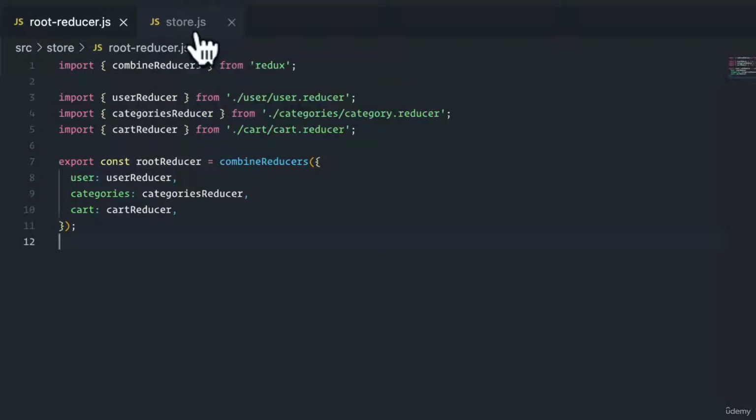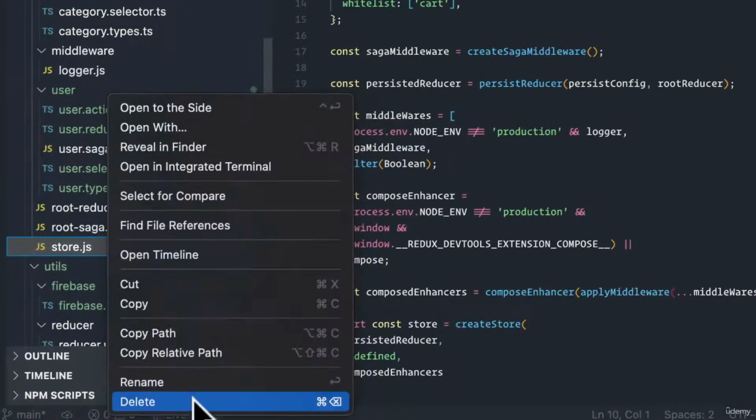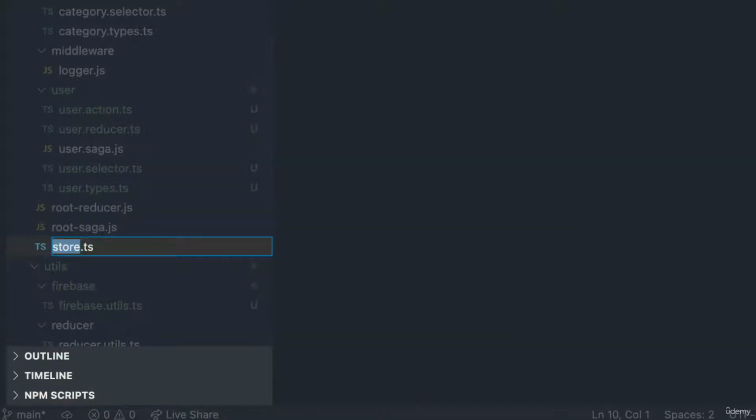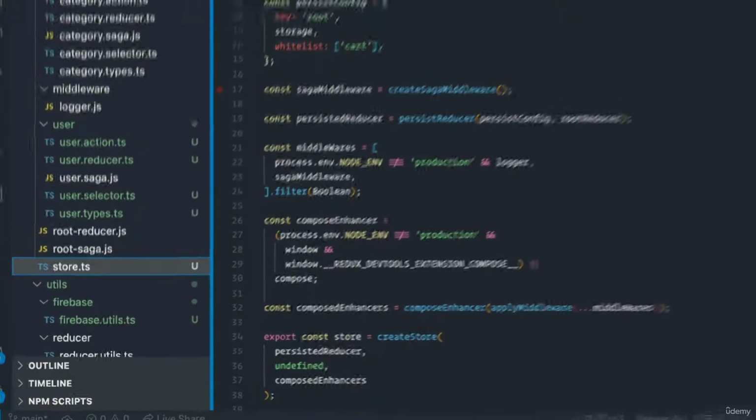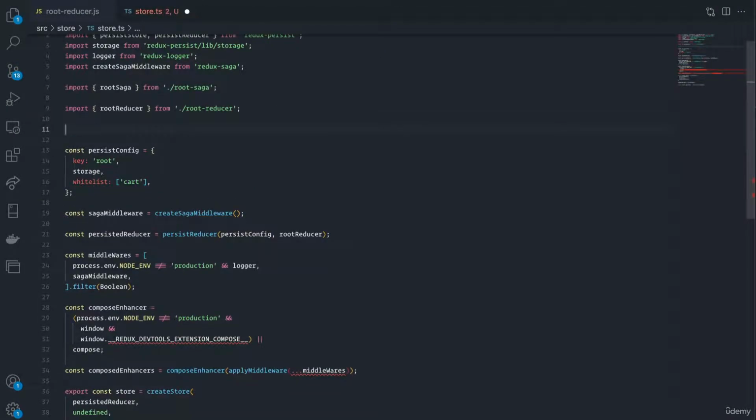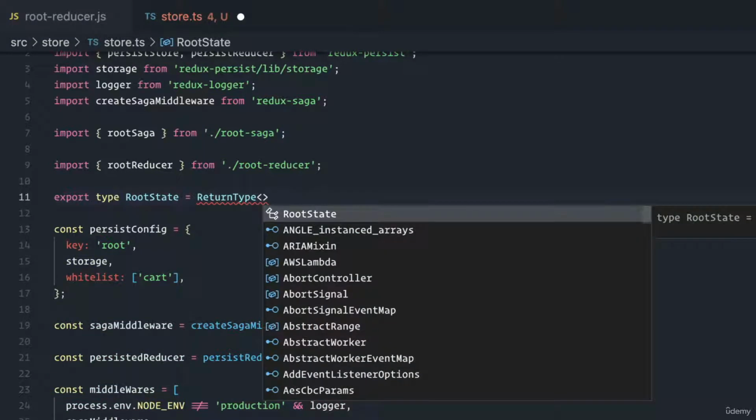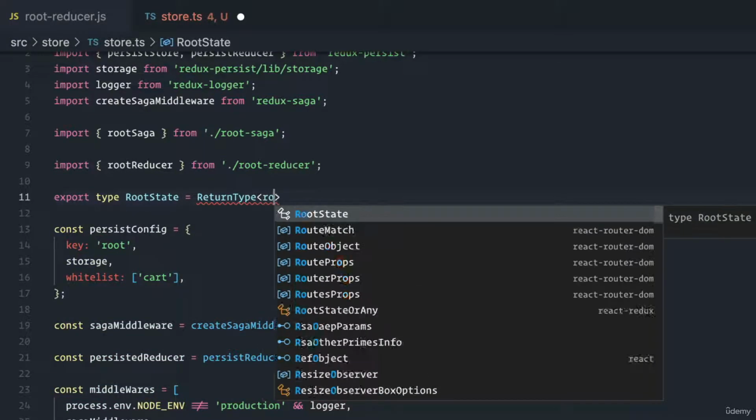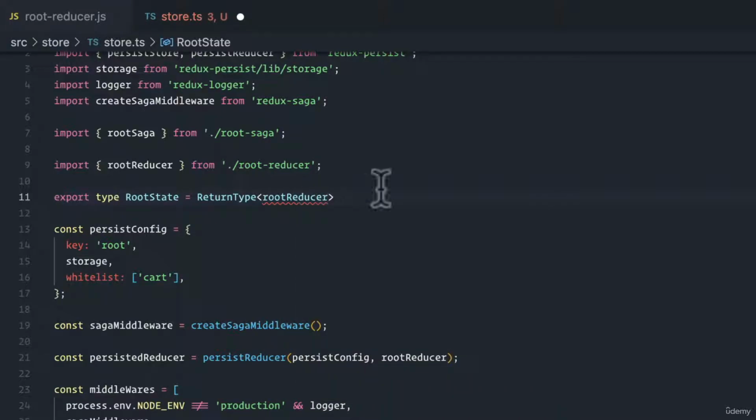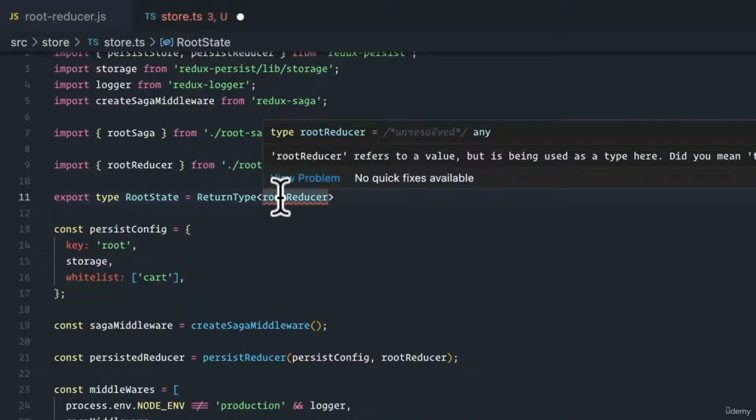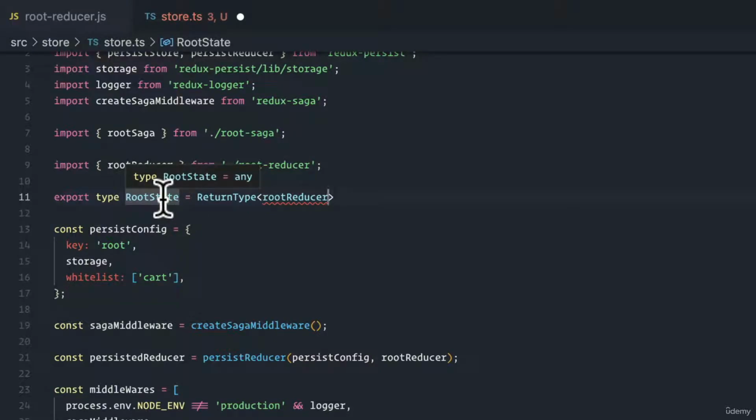What we do need to type, though, is the store.js file. So here, I'm going to convert this over to store.ts. And what we want to do is type out the root state itself, which is the actual values that are contained inside of the actual root reducer. So here I'm going to say export type RootState is equal to the return type, because remember, each one of these reducers is just a function. Now, if I just put root reducer here, if I were to get the return type of root reducer, you'll notice that this is going to give us an issue.